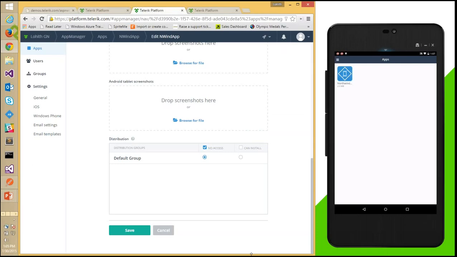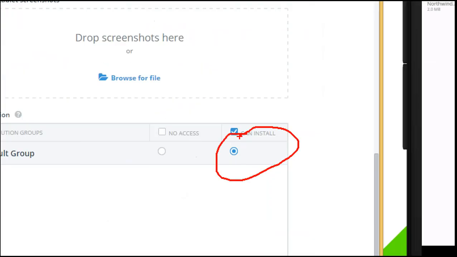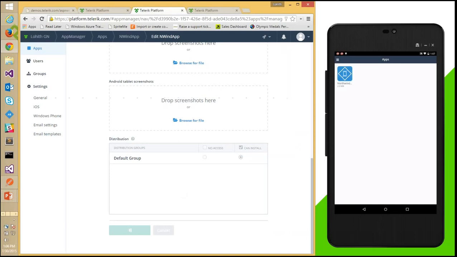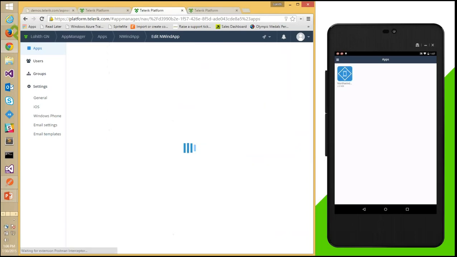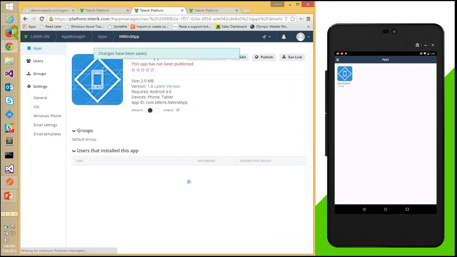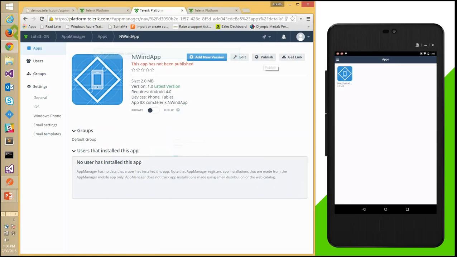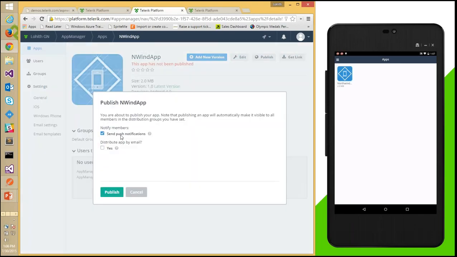Now by default, nobody can access this application. Well, that is not what I want. I want people to access this application. So I said our default group can install this app, right? I'm going to save this, and I'm going to go into publish now. And do you want to distribute app by email? No, that's okay. Keep looking on the right hand side, and I have send push notification enabled. So I'm going to do publish.